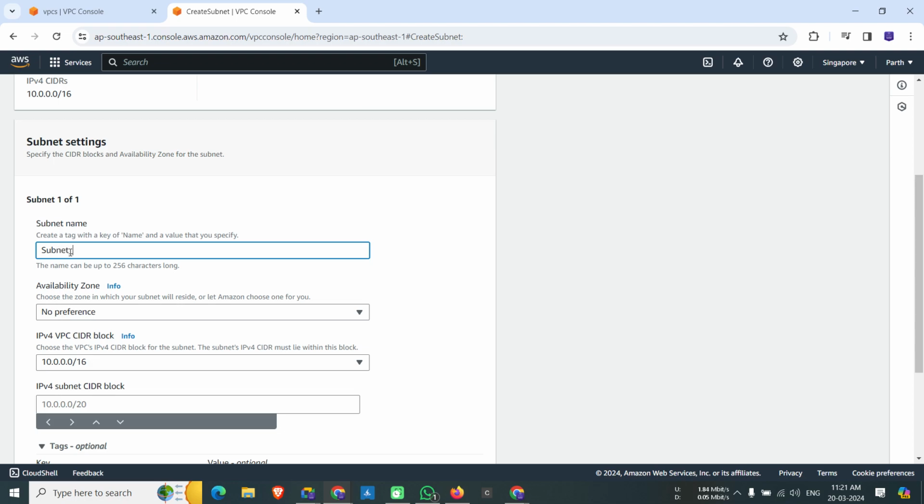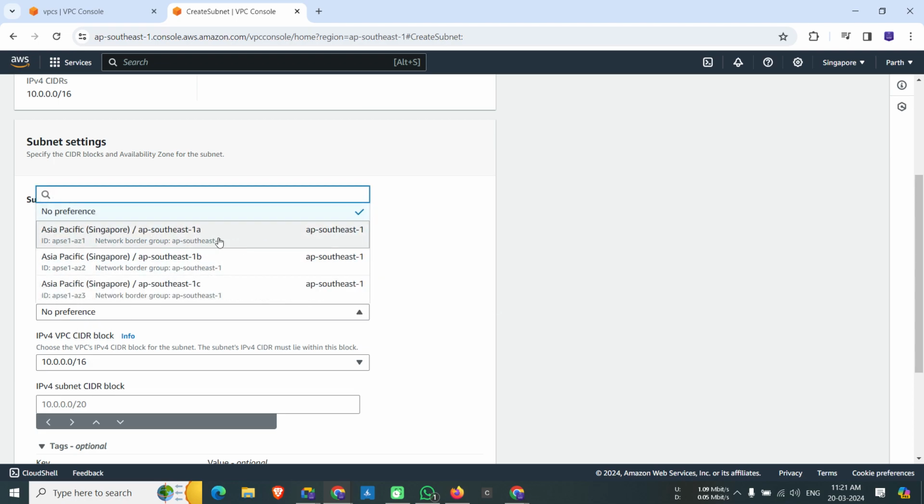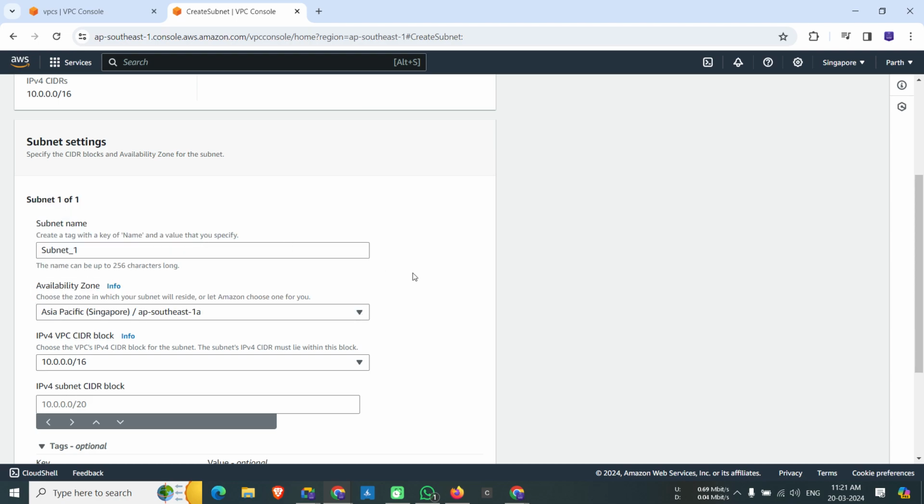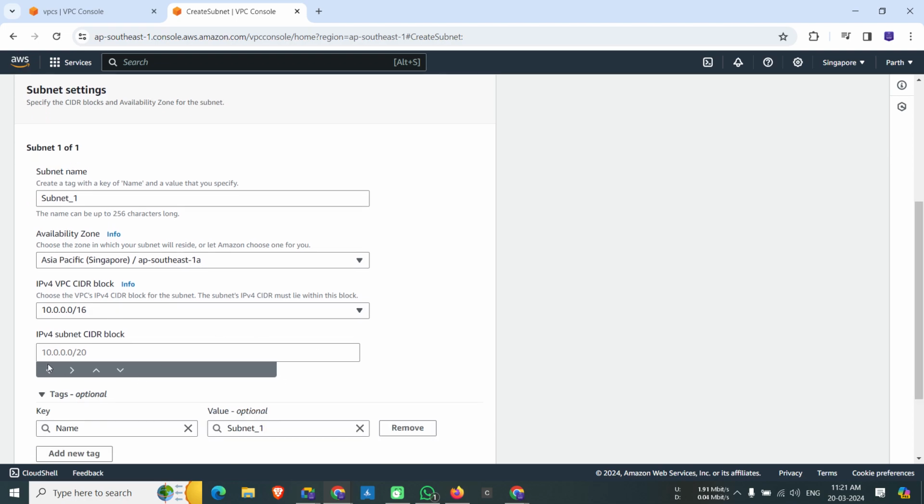This is subnet 1, and select your availability zone. There are three availability zones: 1A, 1B, 1C. I will select 1A for my first subnet, and the CIDR will be 10.0.0.0/24.